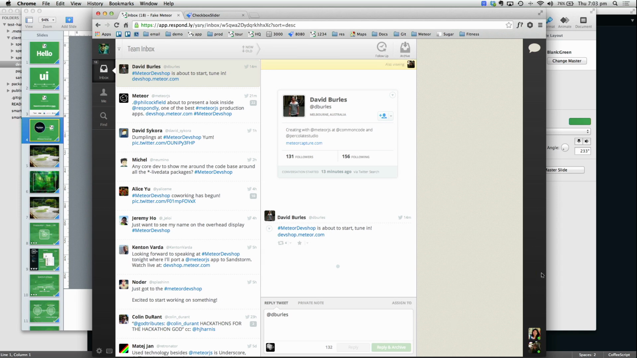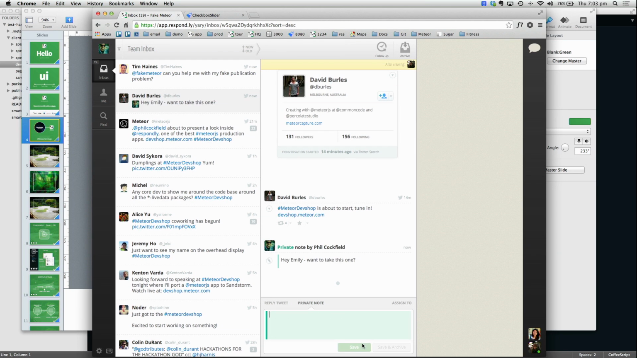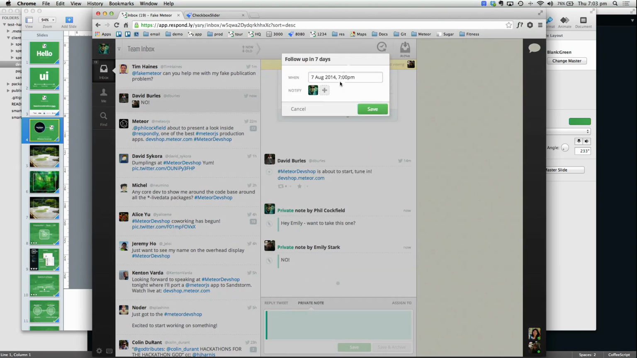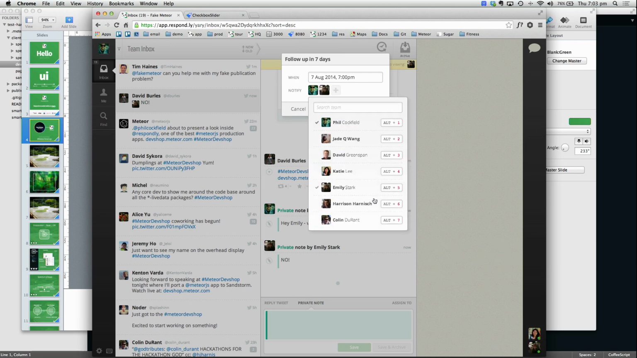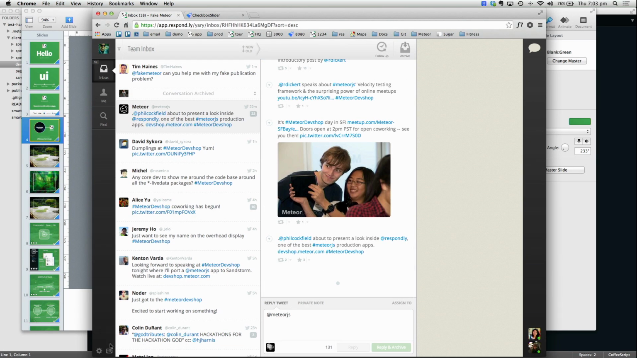Here we've got collision control, or at least collision prevention, coming on with me and, who's this? Emily Stark is looking at the same tweet here. So we know that we're not going to walk over each other. I'm either going to not respond to that tweet, or what I might do is say, hey Emily, I want to take this one. And so we can have an internal private conversation on there. What I also might do is say, let's follow up on this one, say next week, pass that into a date. I'll add me and let's put Emily on it as well. And that will now follow up in 7 days. I could archive that, get it out of the stream.